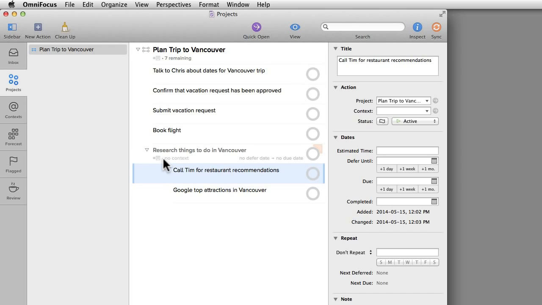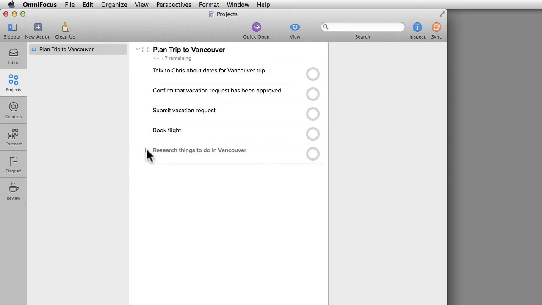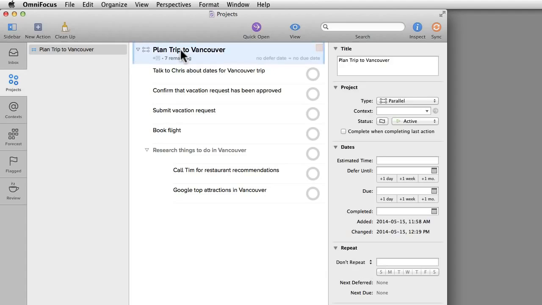If I want to temporarily hide some of the project details, I can click on the disclosure triangle, and those two items are hidden for now, and then I can reveal them again by clicking on the disclosure triangle once again. Next, I'll select my Planned Trip to Vancouver project, and we'll look at some of the ways in which you can specify project options using the inspector.